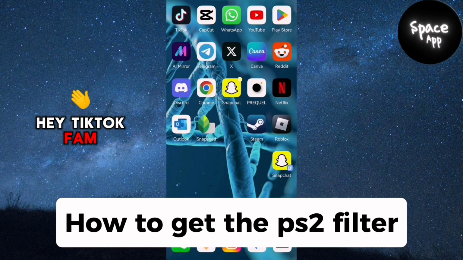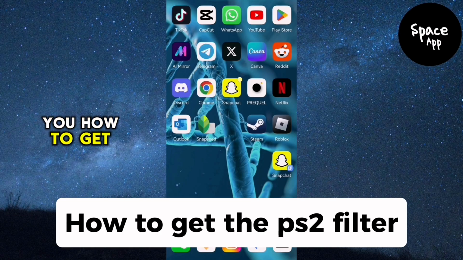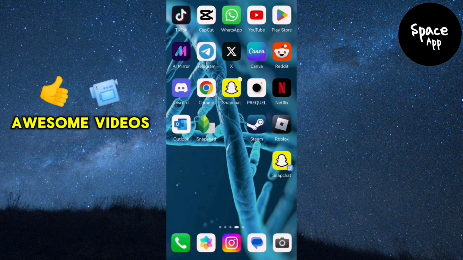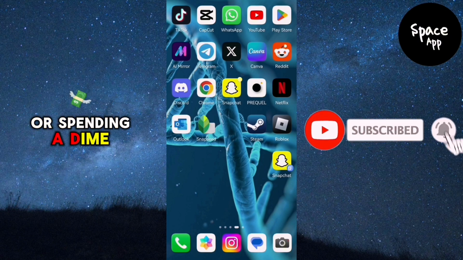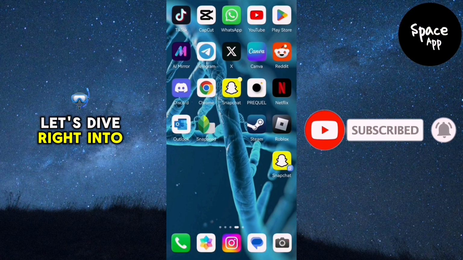Hey TikTok fam! Today I'm going to show you how to get the cool PlayStation 2 filter for absolutely free. This effect is trending on TikTok, and you can create awesome videos with it without needing any third-party apps or spending a dime. Let's dive right into it.